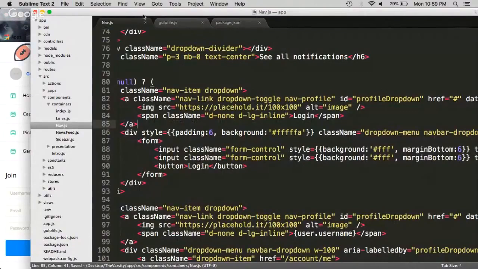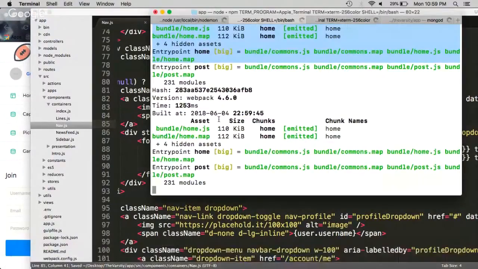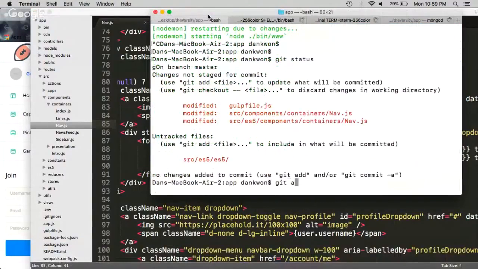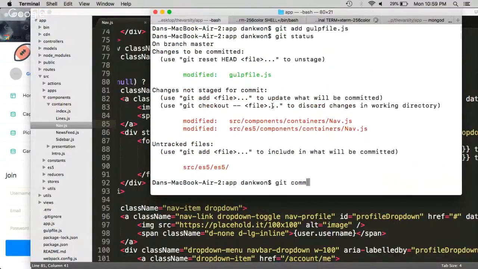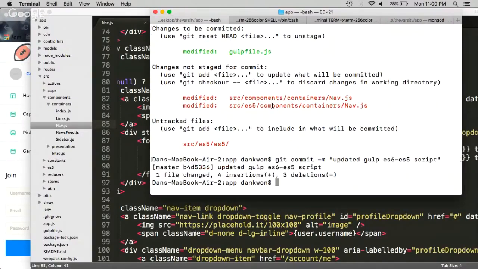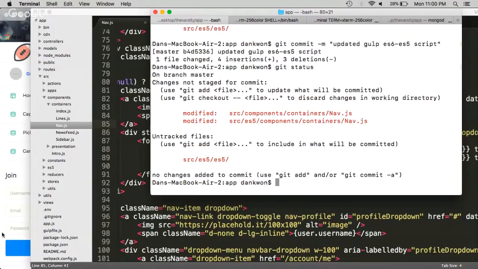All right, so sorry about that, but let's commit that change. So, updated dev gulp ES6 ES5 script. Okay, so I think we're good on that. Now we can get back to actually doing some development.